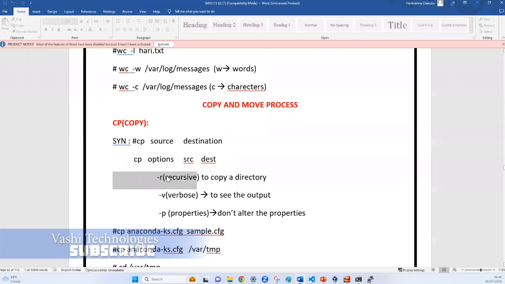If you want to copy a file, we don't need the hyphen R symbol. We can copy it directly. V means verbose, to see the output. Hyphen P means properties, don't alter the properties. Properties means permissions.